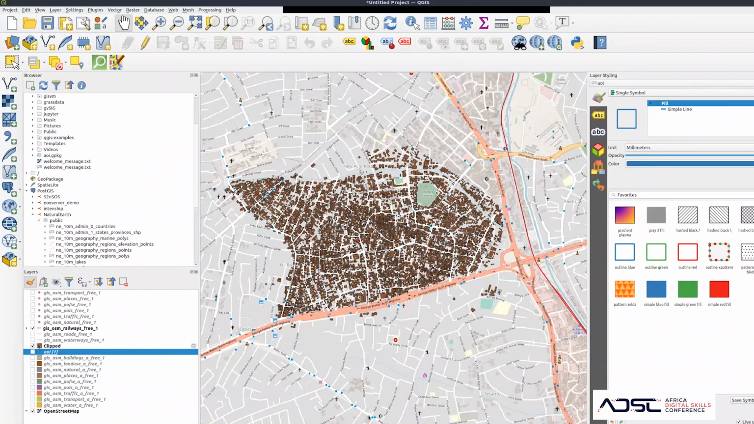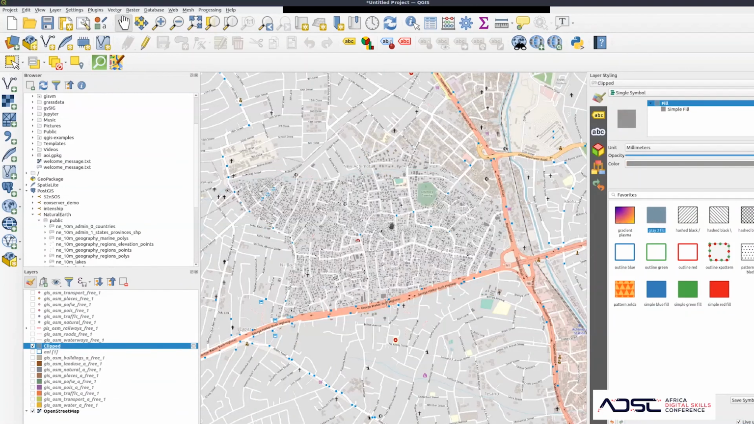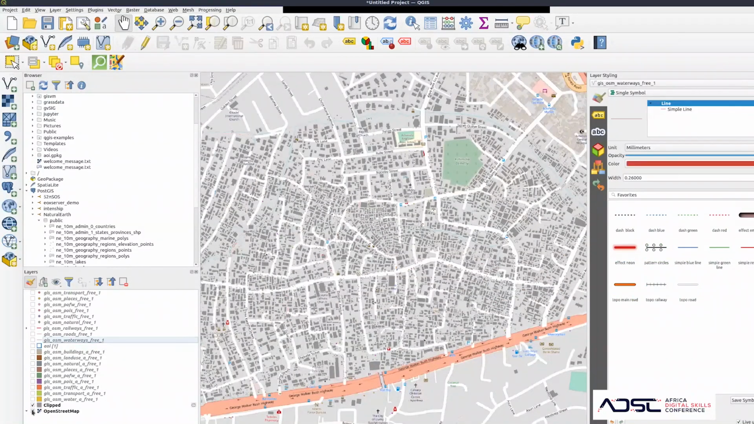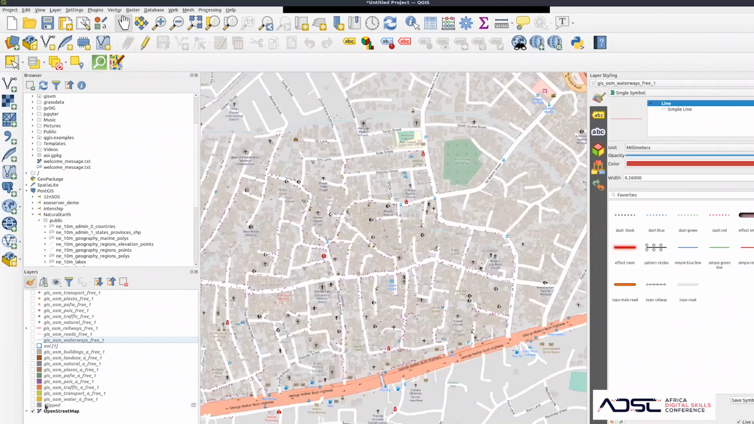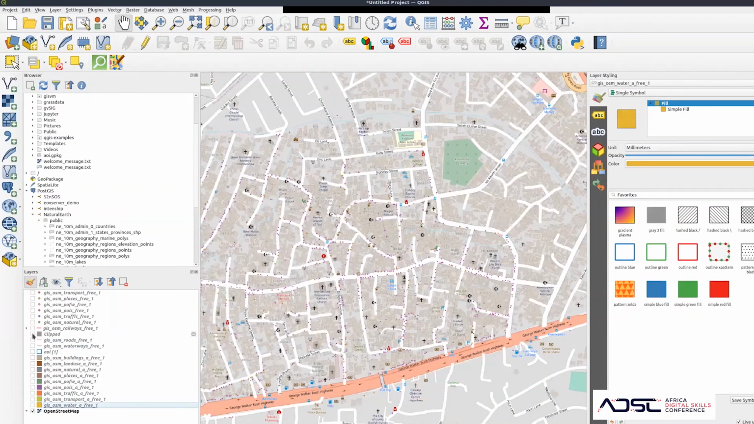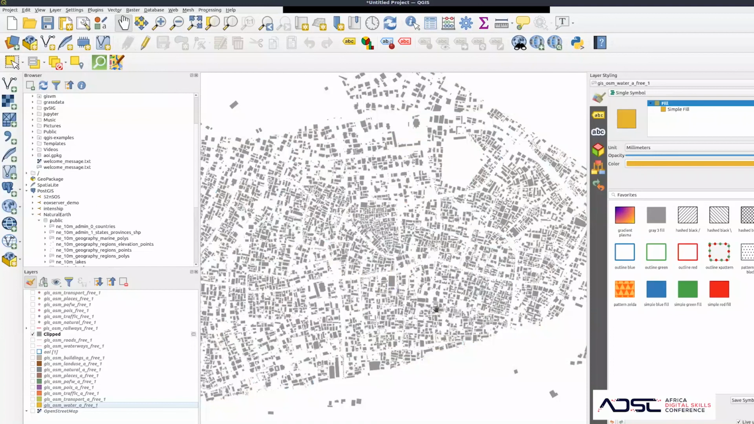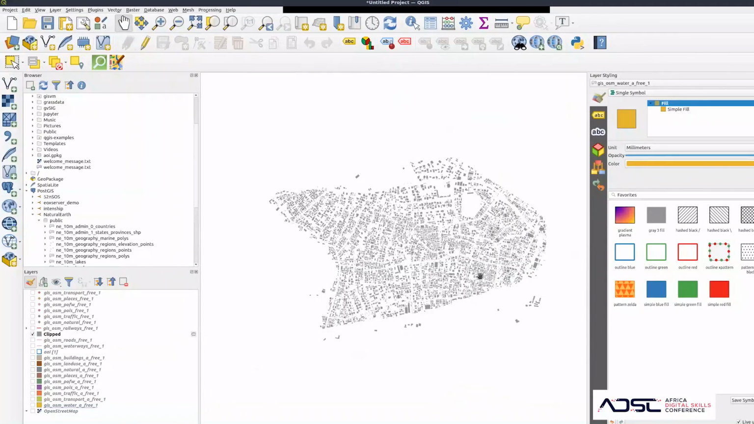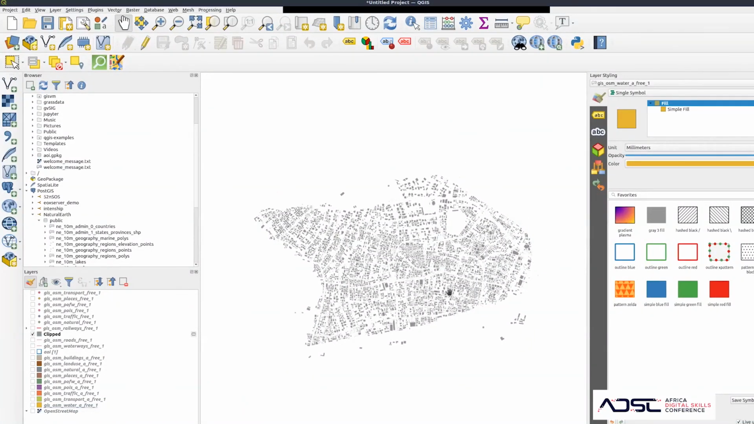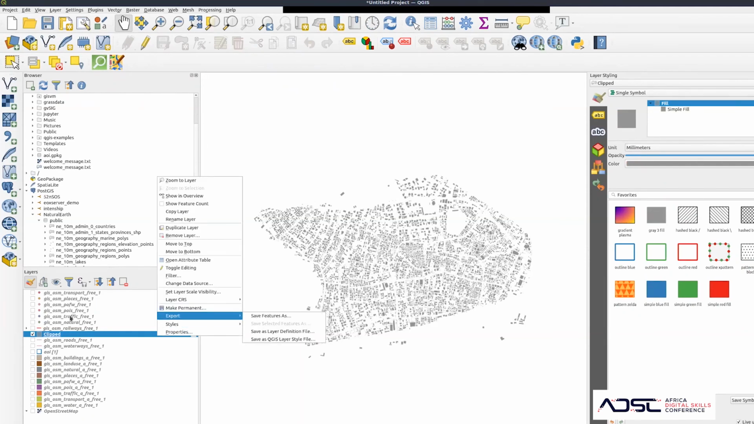If I turn off everything else, you can see that we only have the buildings for this area. Turn on OpenStreetMap again. Oh, where did it jump to? Go back here. Turn off OpenStreetMap. So you can see it's just here for us. Maybe I can create a quick representation of the extent of buildings that have been mapped. But this is still not making enough sense, so let's say I want to see what is behind this data.